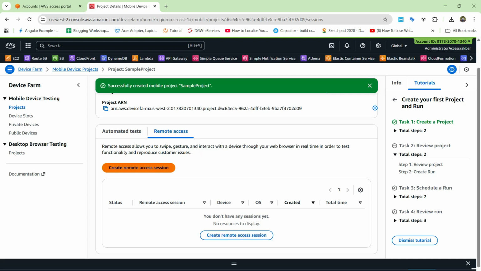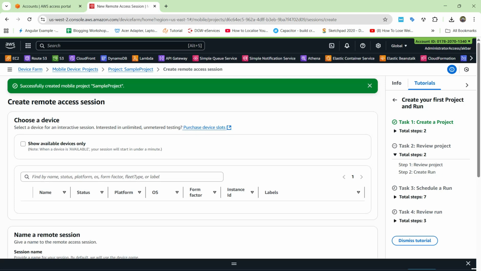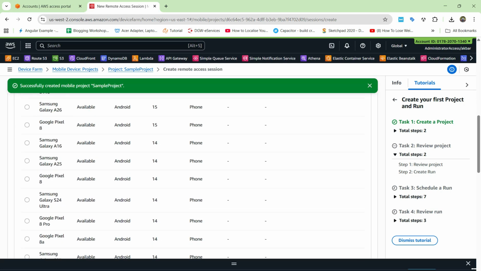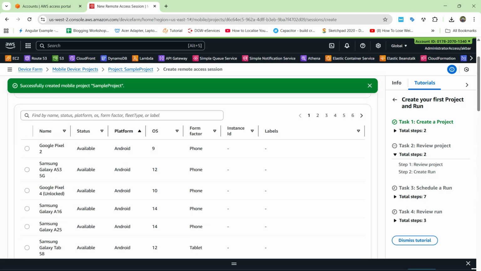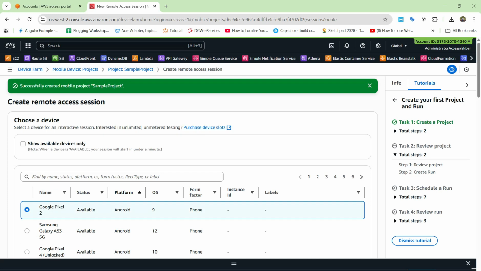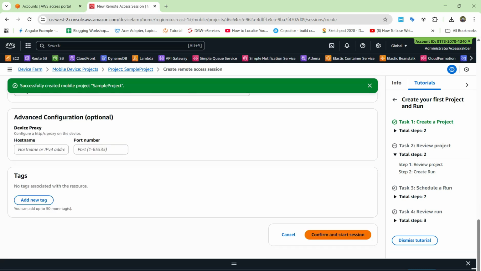Now let us create the remote access session. Click here to create a remote access session. This will list all available devices. Let's wait for some time. Now we get a list of available devices from Android, and you will also find some from iOS. This time we'll just go with Android. Let me select this one, Google Pixel 2. Let it be the name Google Pixel 2. Default options are fine. I'm going with the default options, then confirm and start session.